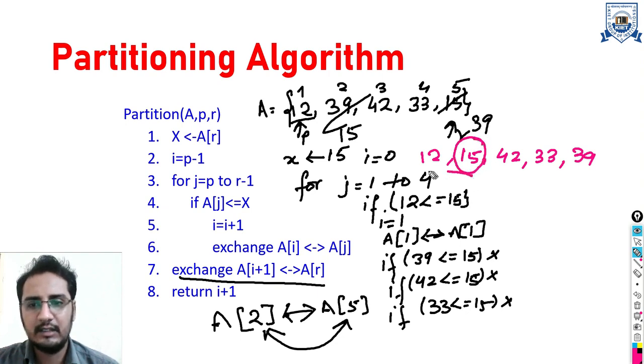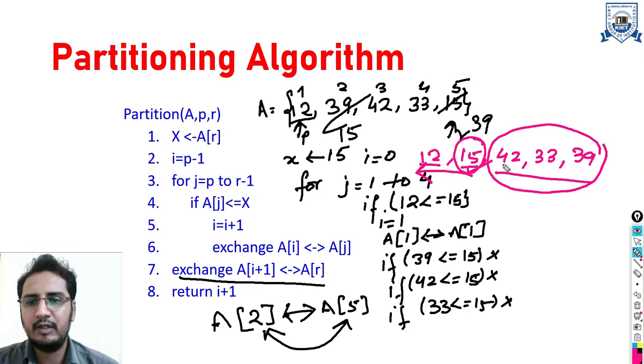Now you can see all the elements to the left of it are less than or equal to it. Here in this case it is less than. And all the elements to the right of it, that is 42, 33 and 39, they are greater than 15. They need not be sorted at this position, but when you call quicksort recursively, then at the end they will be sorted. Now let's try to write the algorithm for quicksort.